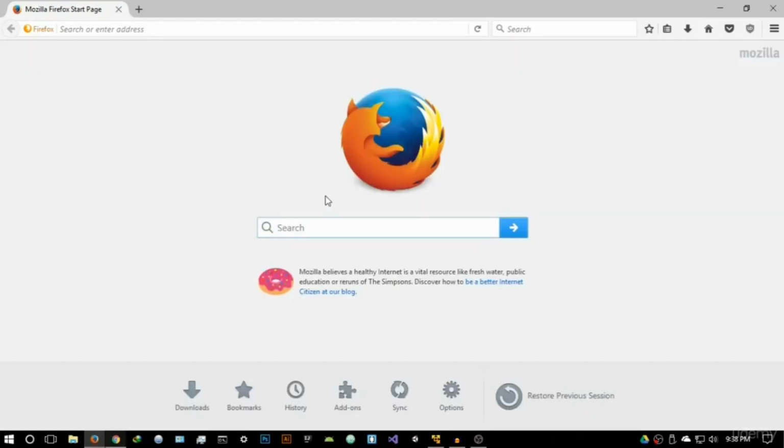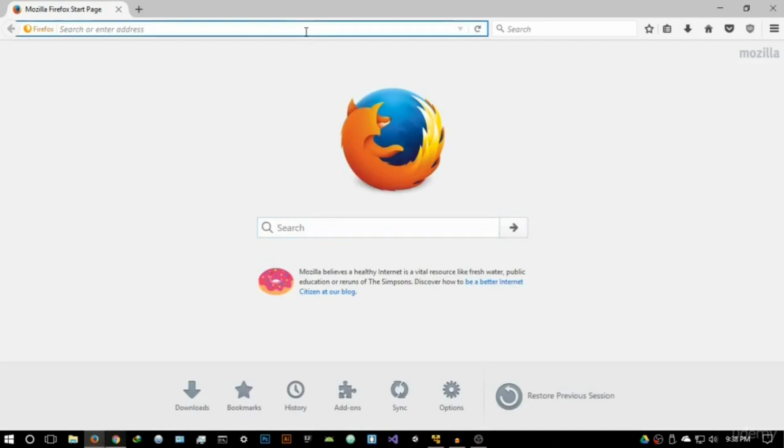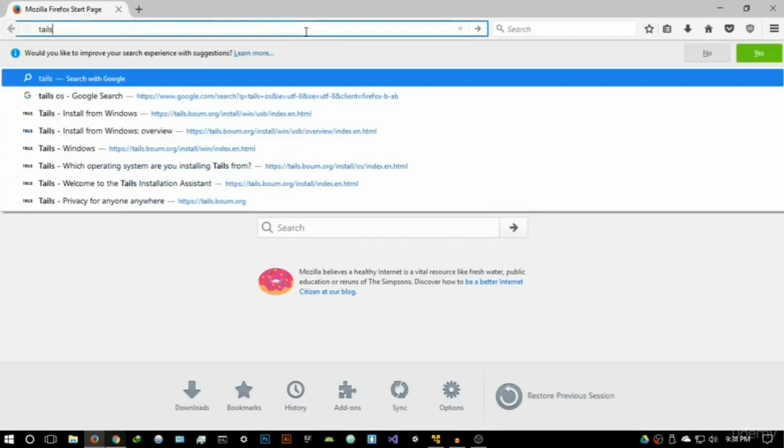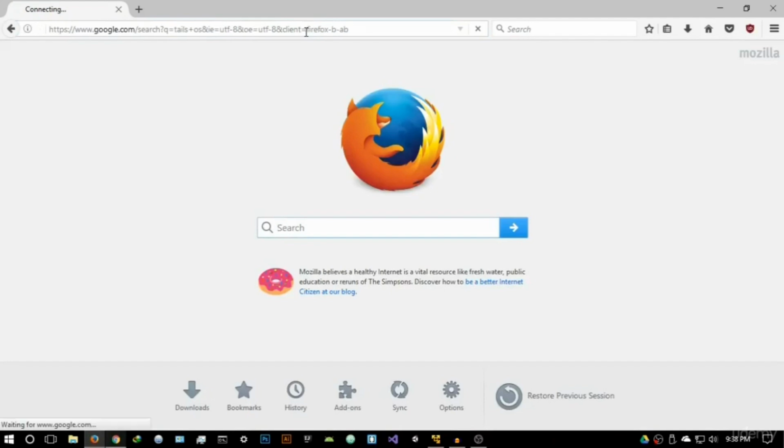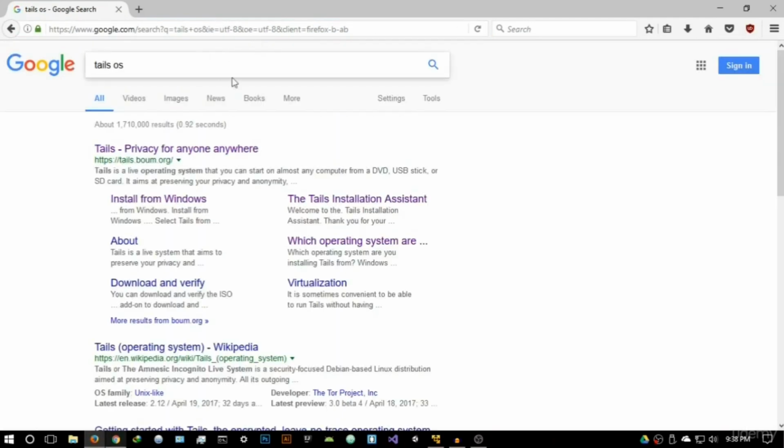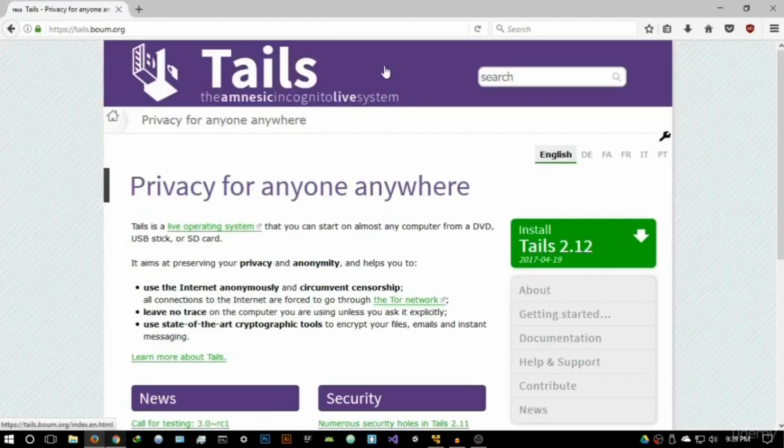So what we're going to do is open your browser. Any browser is fine, and we're basically just going to search for Tails OS, as simple as that. And hopefully it gives us the website, and it does. Tails, privacy for anyone, anywhere. So let's click on that and see what it has to offer us. The website is very, very simple, very well designed, but let's see what they have to say.